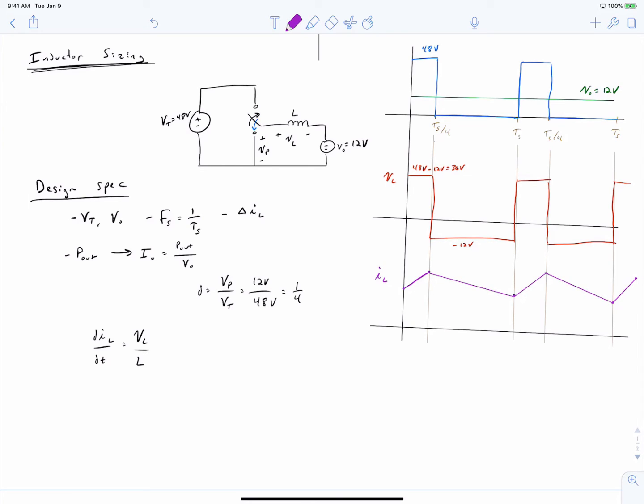So our inductor current will have an average component, which is the average output current spec. And we'll label our ripple component as the extent of the positive inductor current, the peak of the inductor current, minus the minimum of the inductor current. And our task at hand is to calculate delta IL and relate that to the inductance of our inductor.